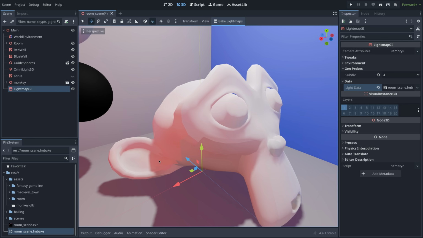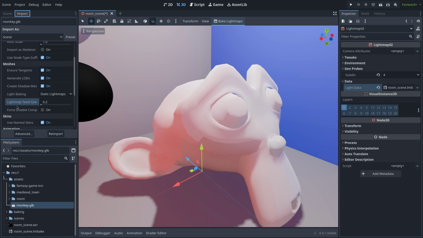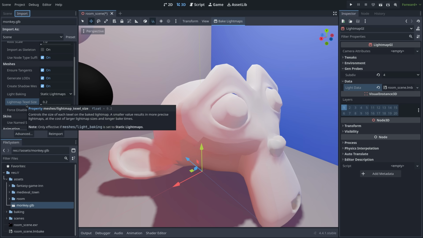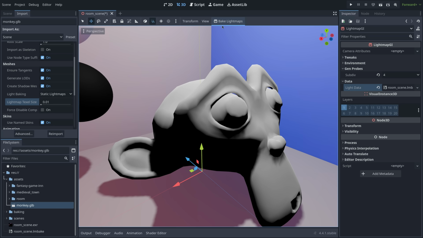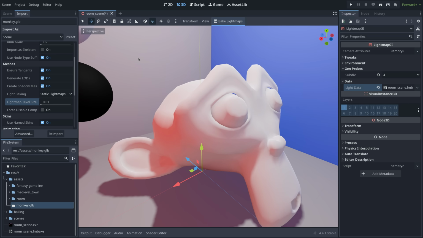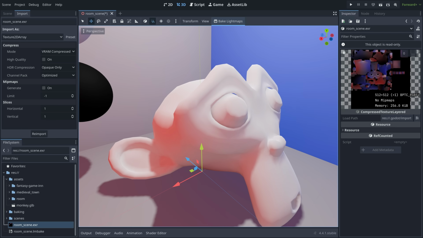We can fix this pretty easily by selecting the monkey, going under the import settings and scrolling down to Lightmap Texel Size. A smaller value here will result in more precise light maps for this model, but the lightmap size and bake time will go up. I'm going to reduce this pretty drastically here just so you can see. Of course, we'll need to rebake, and immediately we can see a much smoother light map on the monkey, but we will also see it taking up more space on the light map.